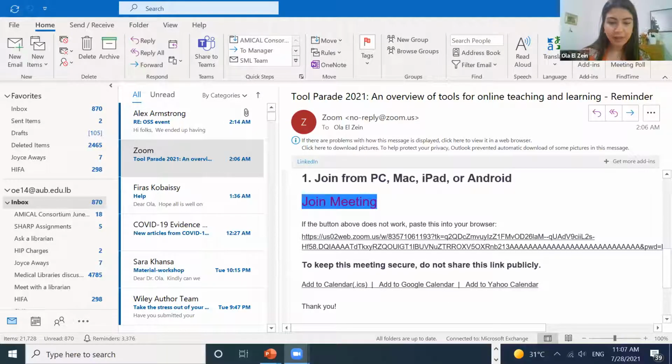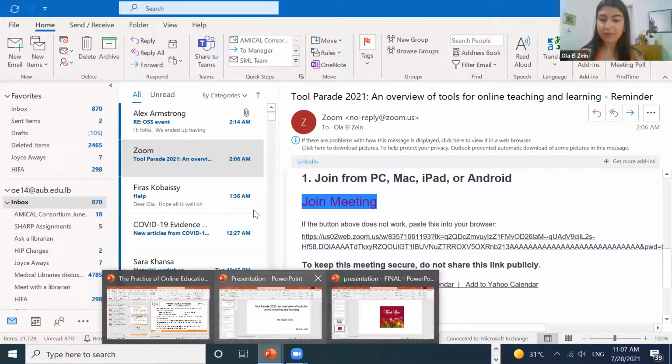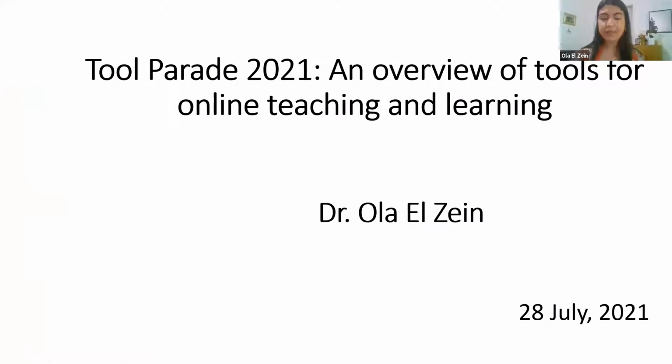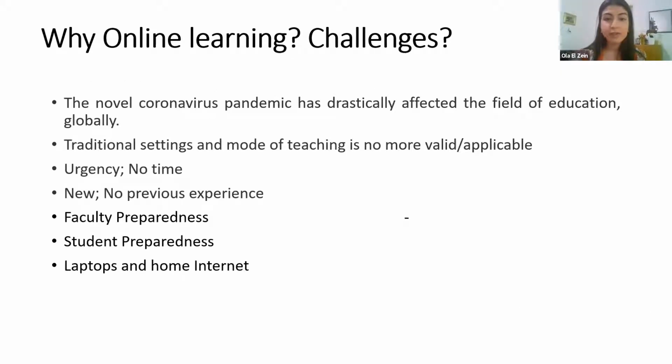So if I start sharing my screen, we will try to learn from each other rather than lecturing. The title of the session, as you can see, is a tool parade, an overview of tools that we need in our online learning or teaching. So why did we have to talk about online learning, and what are some of the challenges that made me think of doing this tool parade?